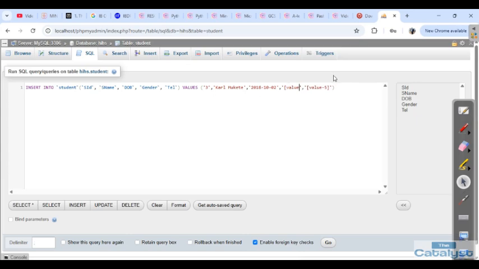The fourth value will be the gender. So Carl is a male, so I'll put M. And then lastly, telephone number. I'll put anything.